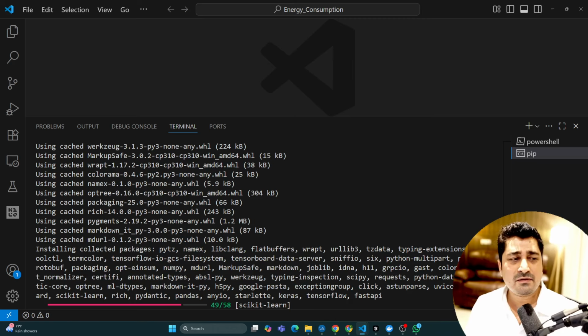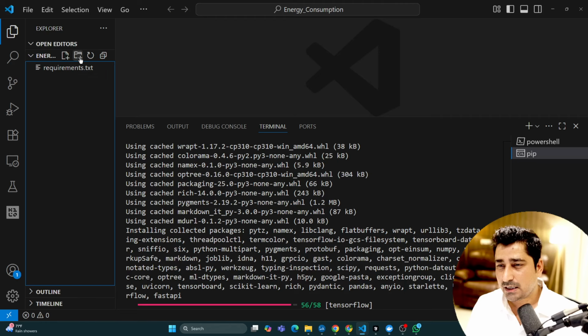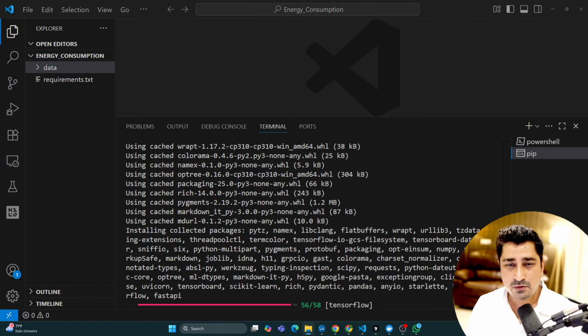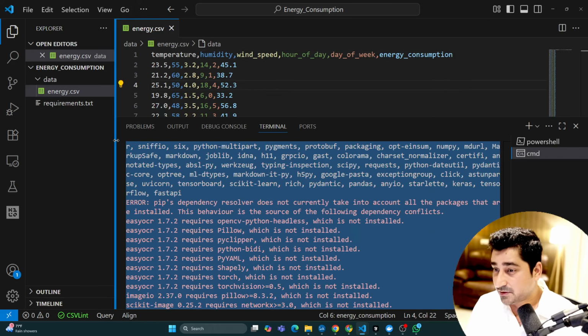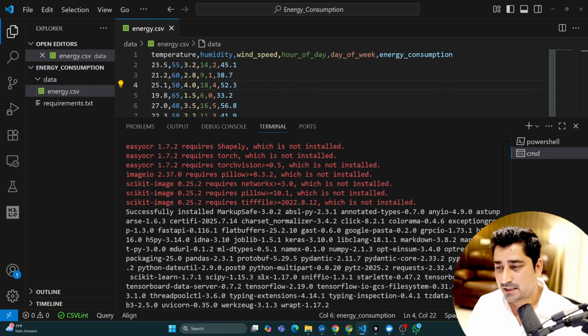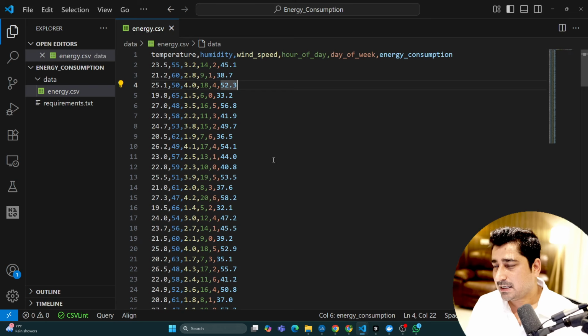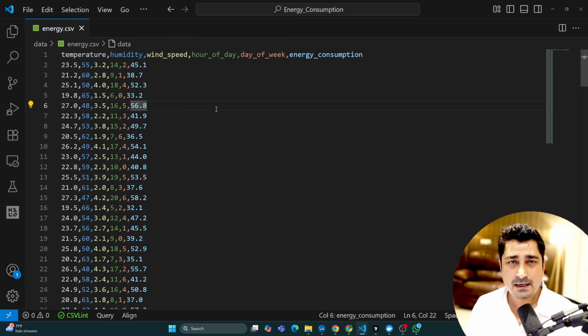Now, meanwhile, what we can do is look into the data set, to see how my data set actually looks like. I'm going to place my data by creating a data folder. Let me create a data folder over here, and inside this data folder I'm going to keep my energy file. This is the data file which I have created. My environment is ready, up and running, right? My environment is ready. So I'm going to close this part, and now let's talk about the data.